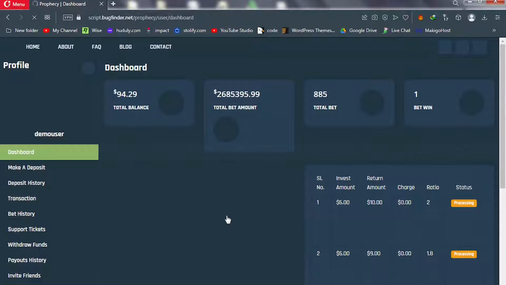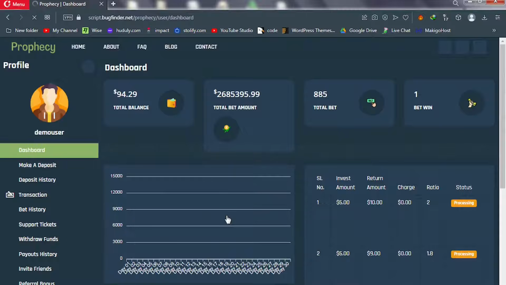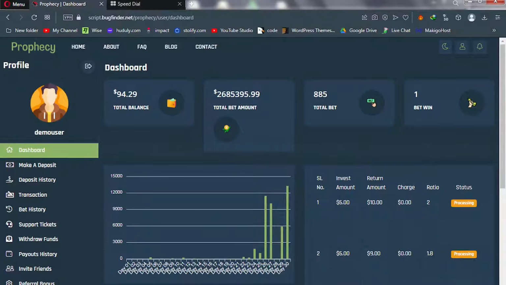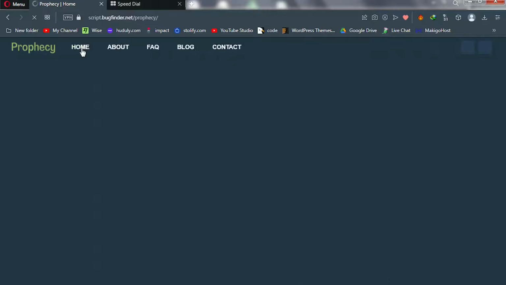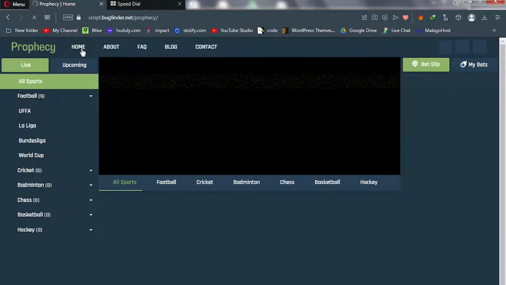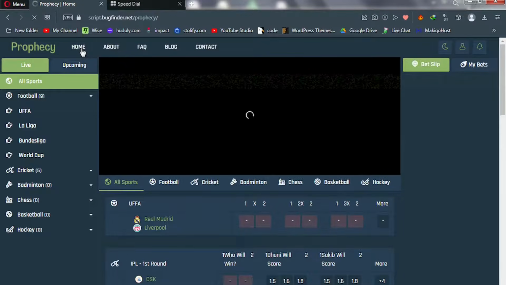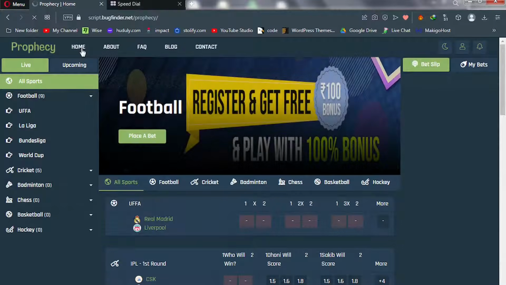The website is going to take us to our betting dashboard. Okay, so now let's go back. Let's navigate back to our home page. So I'll click on home, and the website is going to take us to our front page, just like this. So now that we are logged in, let's try placing a bet and see how that looks.